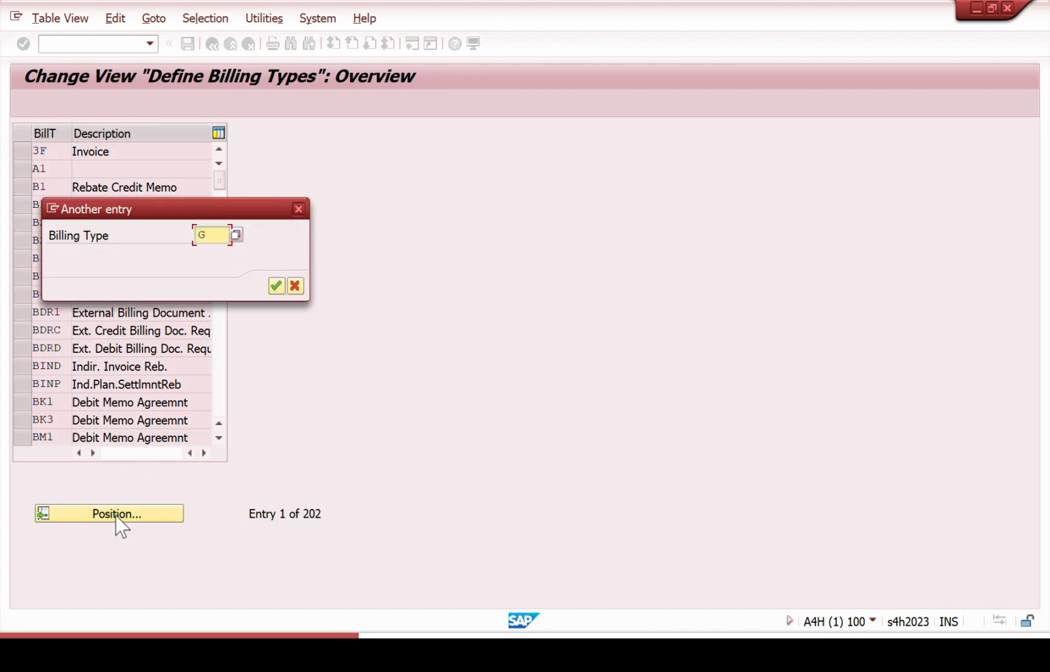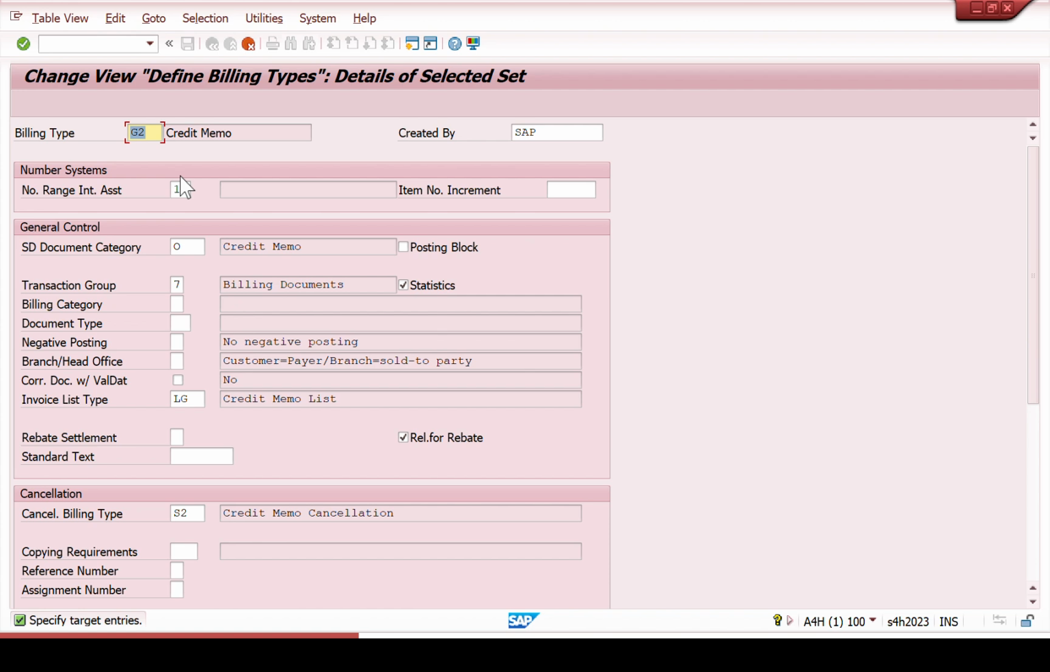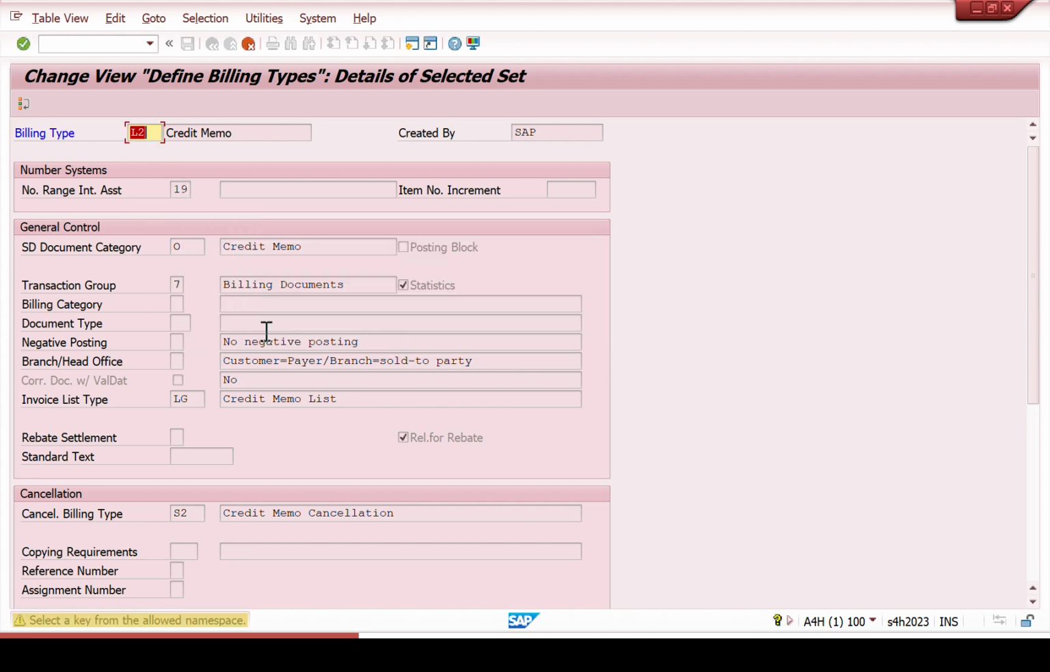Like I said, we have the standard G2 and L2 for credit memo and debit memo. Similarly to how we did for the sales document, we will do for the billing type also. So we will copy G2 and make it L2. Yes, this is also relevant for copy control. Somebody has already used this L2 also.